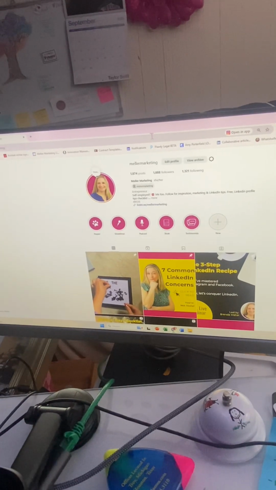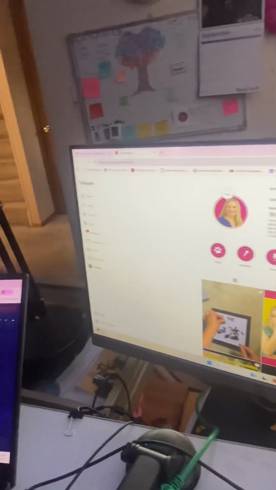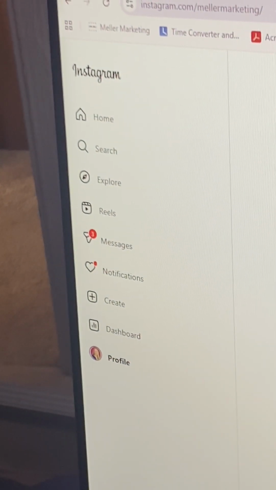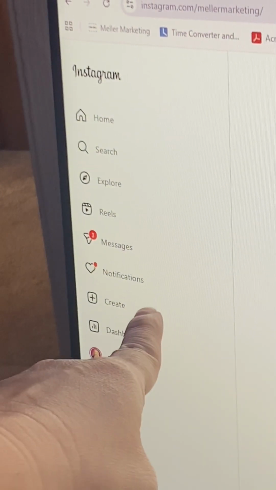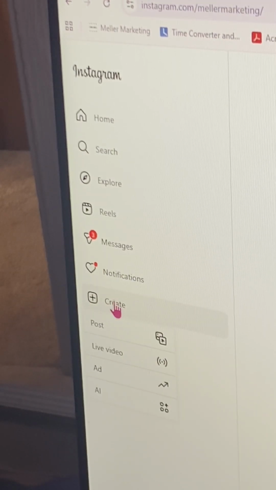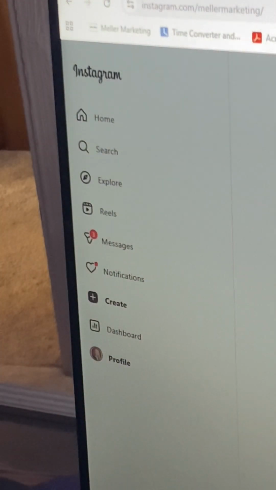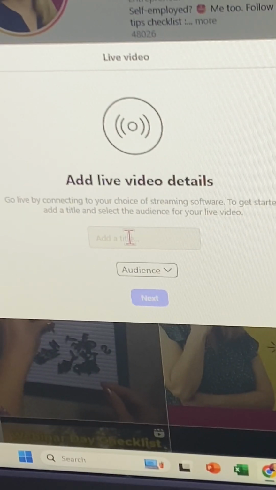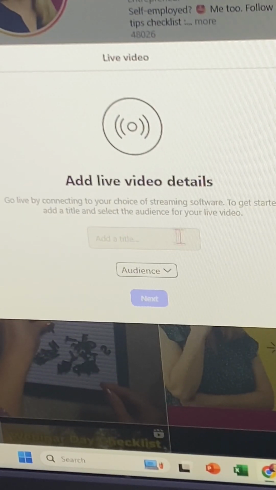I've opened up my Instagram, and now in the left navigation, I'm going to zoom in here. You're going to see the little button that says create. You see that right here? It says create. I'm going to click on that. You can see there's a couple options underneath, one of which says live video. So you need to click on live video, and then in the middle of your screen, it's going to tell you add in a title. So it's kind of grayed out in the box on here.